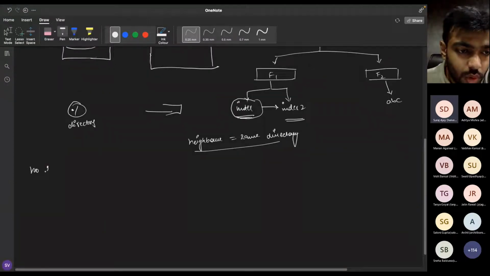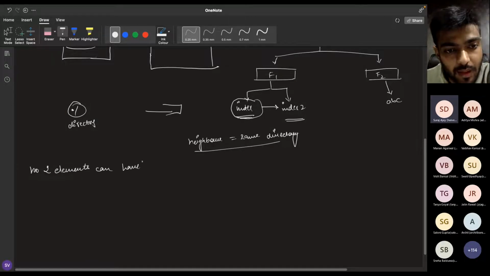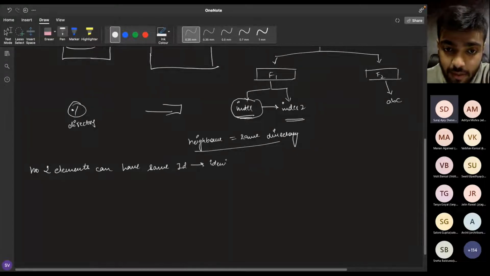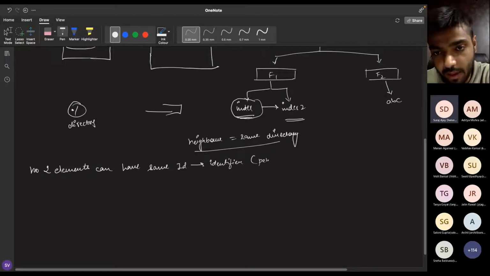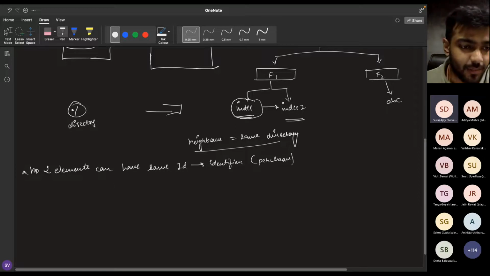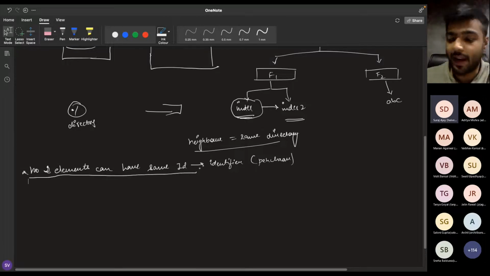No two elements can have the same ID. ID stands for identifier. Identifier मतलब पहचान, right? I hope so. ऐसे तुम्हें चीजें याद रहे. Cool. No two elements can have the same ID.